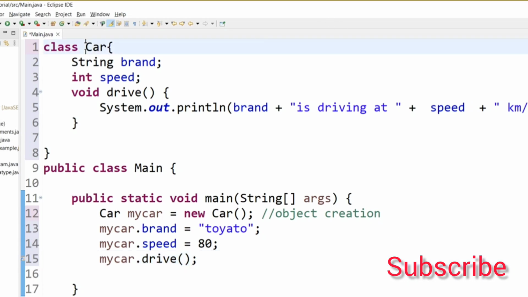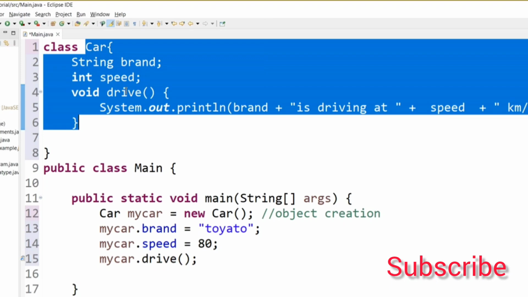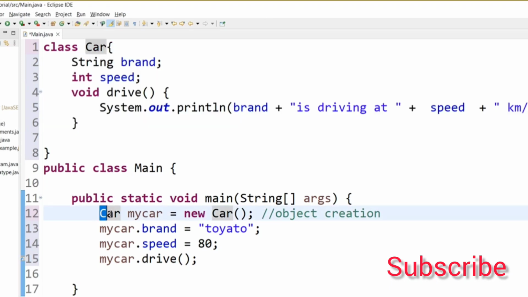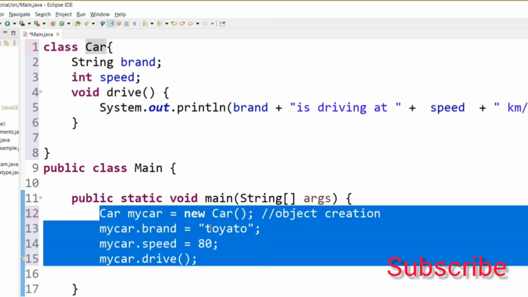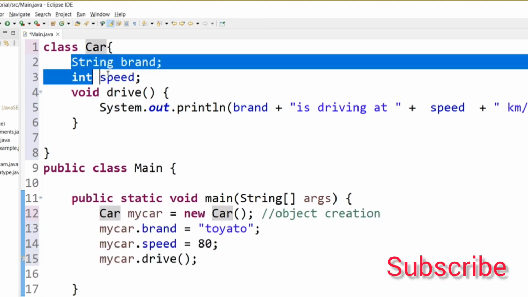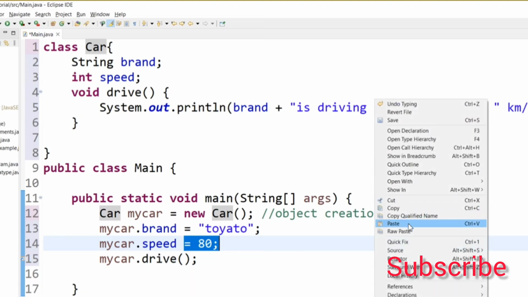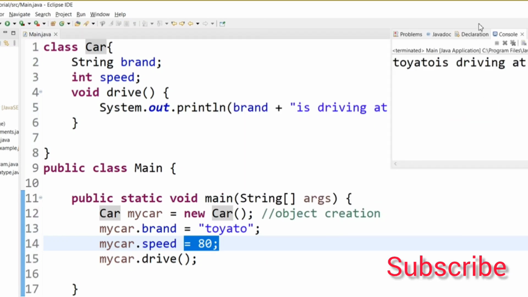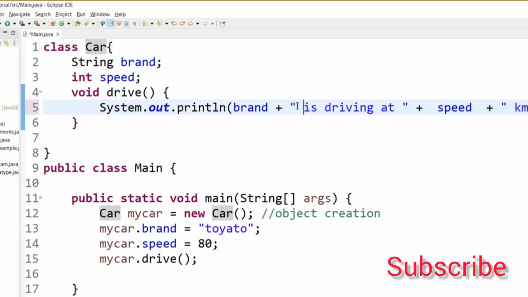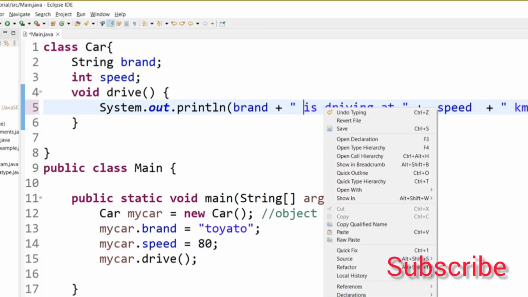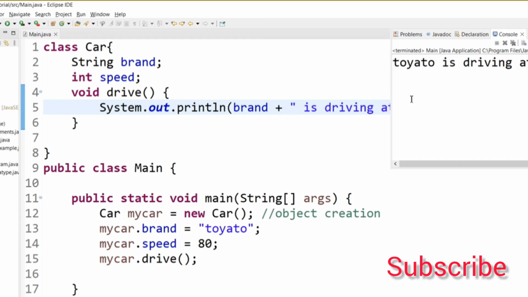If I run this class, it will give the values. So class is a blueprint, and in object creation we give the original values. It is called an instance of a class. If we run the code, right click, run as Java application, see here you can see Toyota is driving. Let me once again give a space here and run. So Toyota is driving.